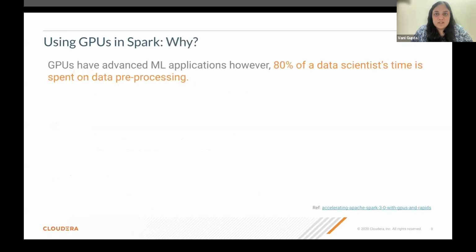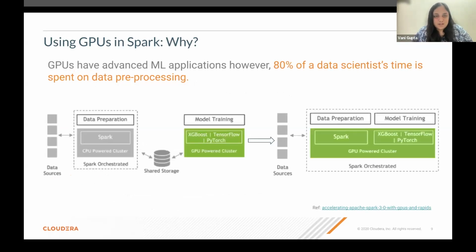So firstly, the why. GPUs have, of course, transformed ML applications, but it's important to note that machine learning cannot be done in a vacuum. So the steps before data is ready to be fed into a model are equally important. And in the current scenario, this pre-processing takes about 80% of a data scientist's time. So given the parallel nature of data processing tasks, it's only natural that the massively parallel architecture of GPU should be able to accelerate these Spark queries.